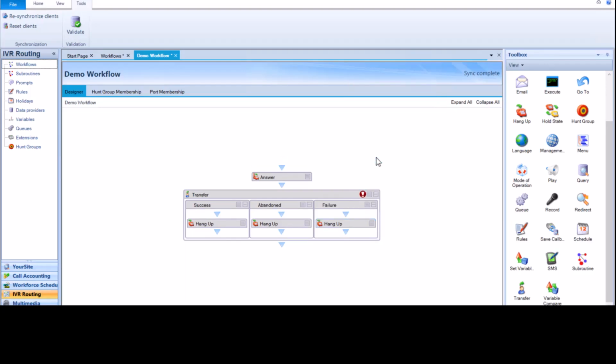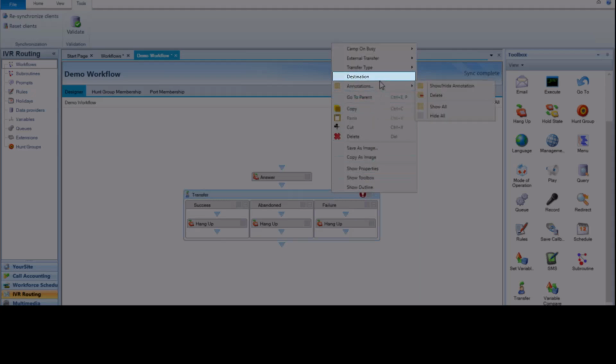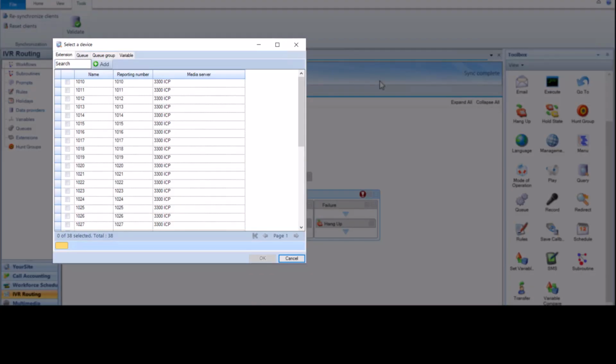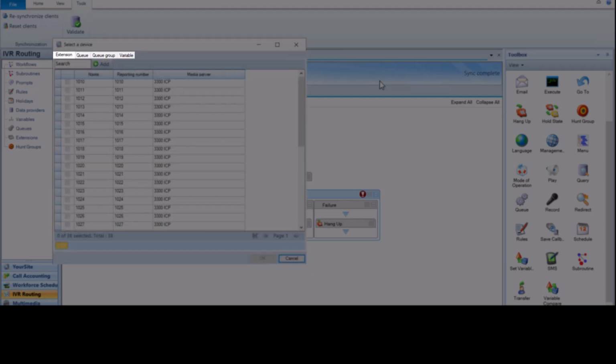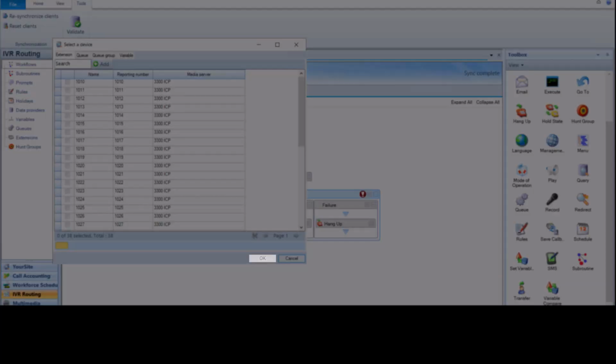To set the routing destination, right-click on the transfer branch of the condition, click Destination. Select a destination from one of the following tabs: Extension, Queue Group, or Variable. Select a destination. Click OK.